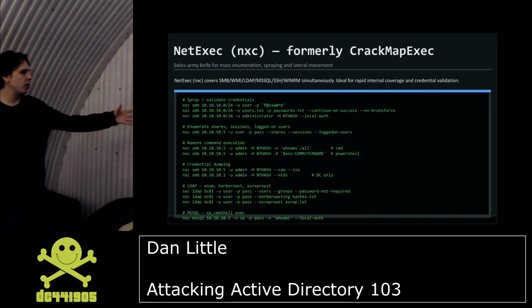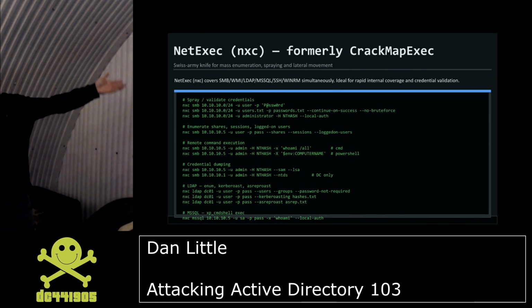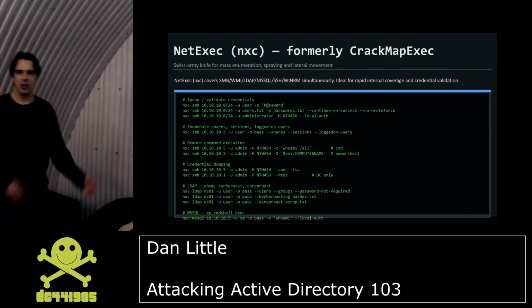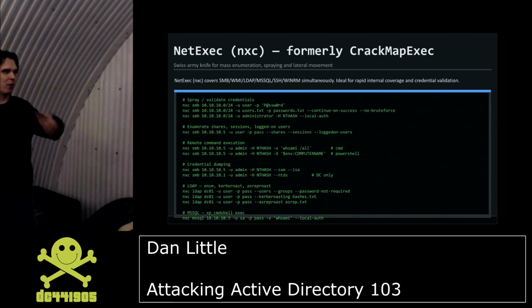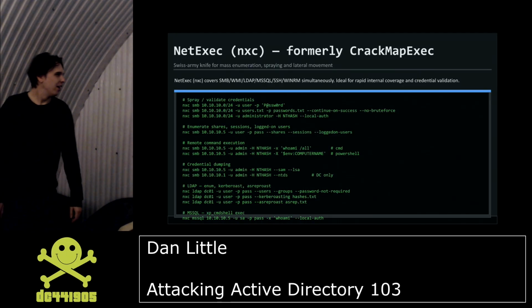It can do credential dumping, remote code execution, share enumeration. It can even attack LDAP and even databases that I found. It's a fantastic tool, and I actually donate some money to these guys because they're great.